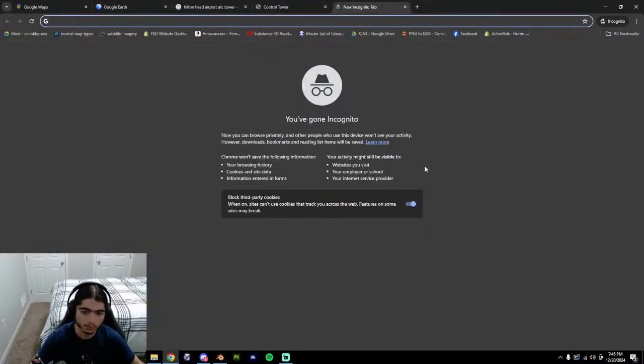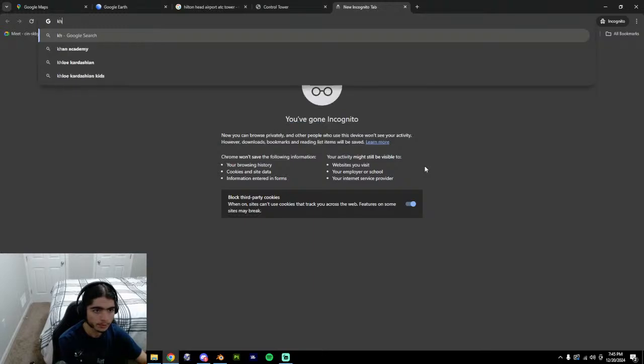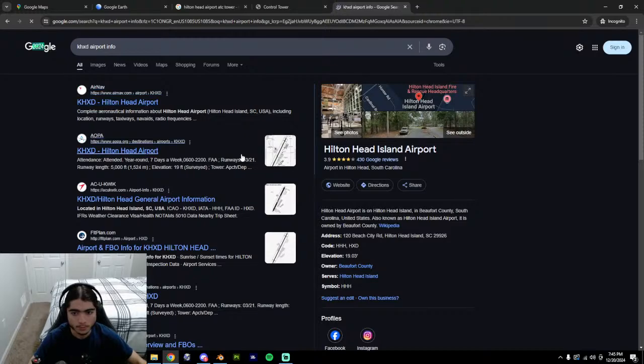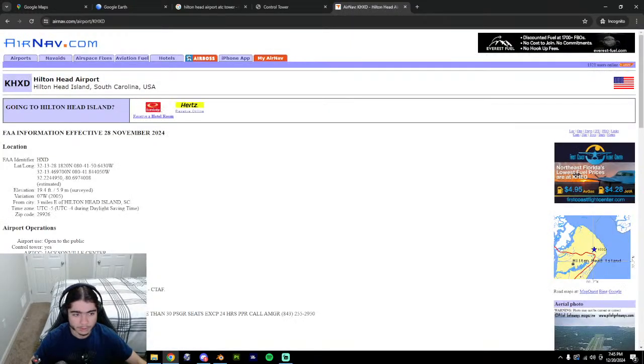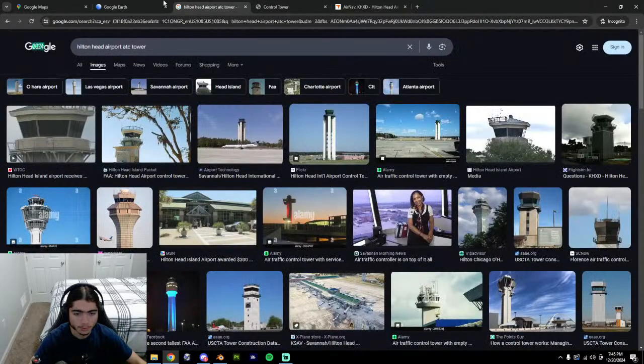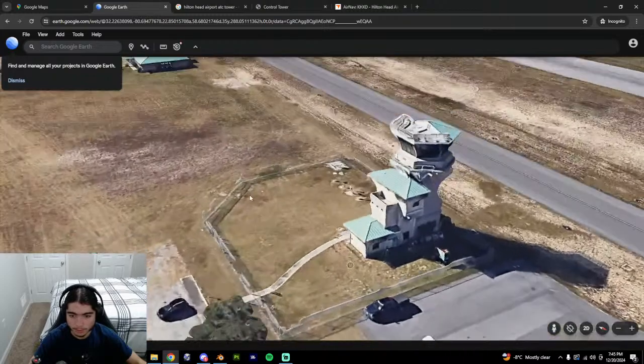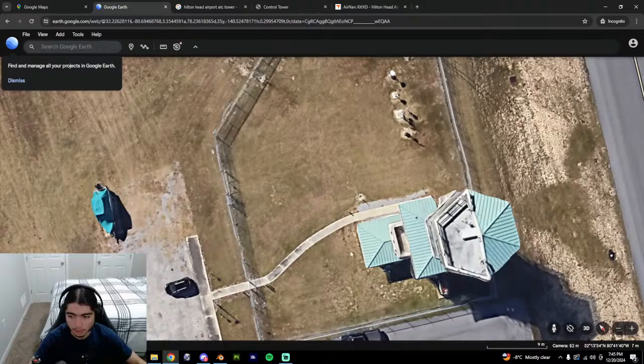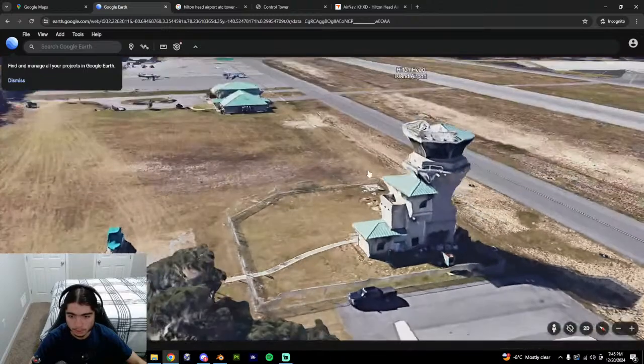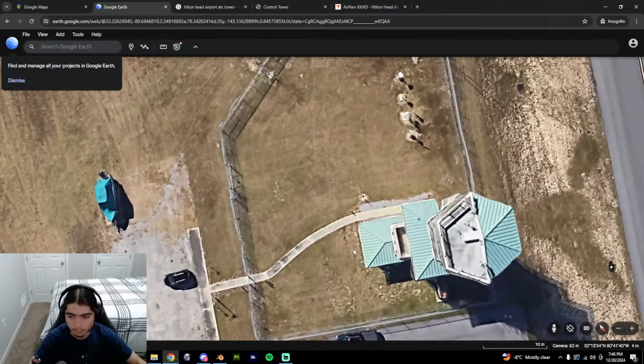Let's look up some airport information. Okay. So it says elevation about 6 meters, so it's pretty close. And this roof starts at about 3 meters. Let's see, 3 goes up to 8, so 4 to 7. Interesting.